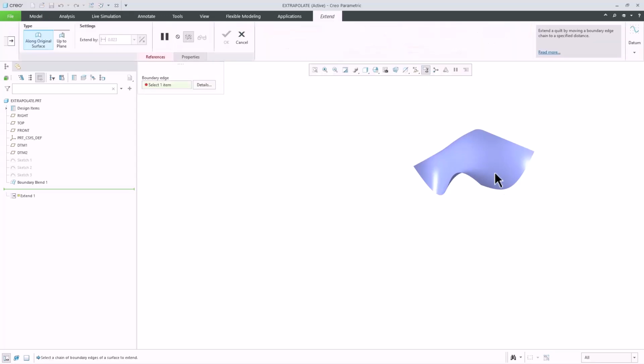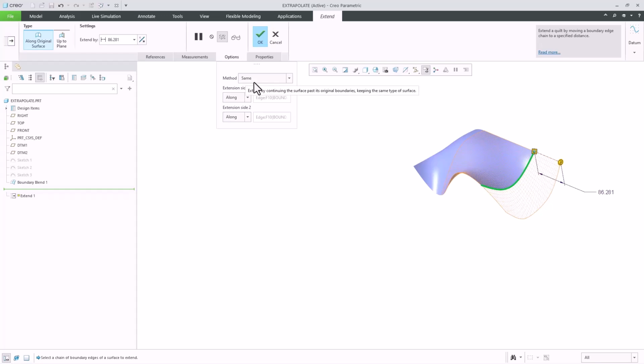In the Creo 11 example, we can take the same surface and extend the edge of the surface to whatever distance we require, up to a limit. Here, over 100 is not working, but less than 100 is, and that's because the method is set to Same for Extend. If we set it to Tangent or Approximate, we'll get similar results.